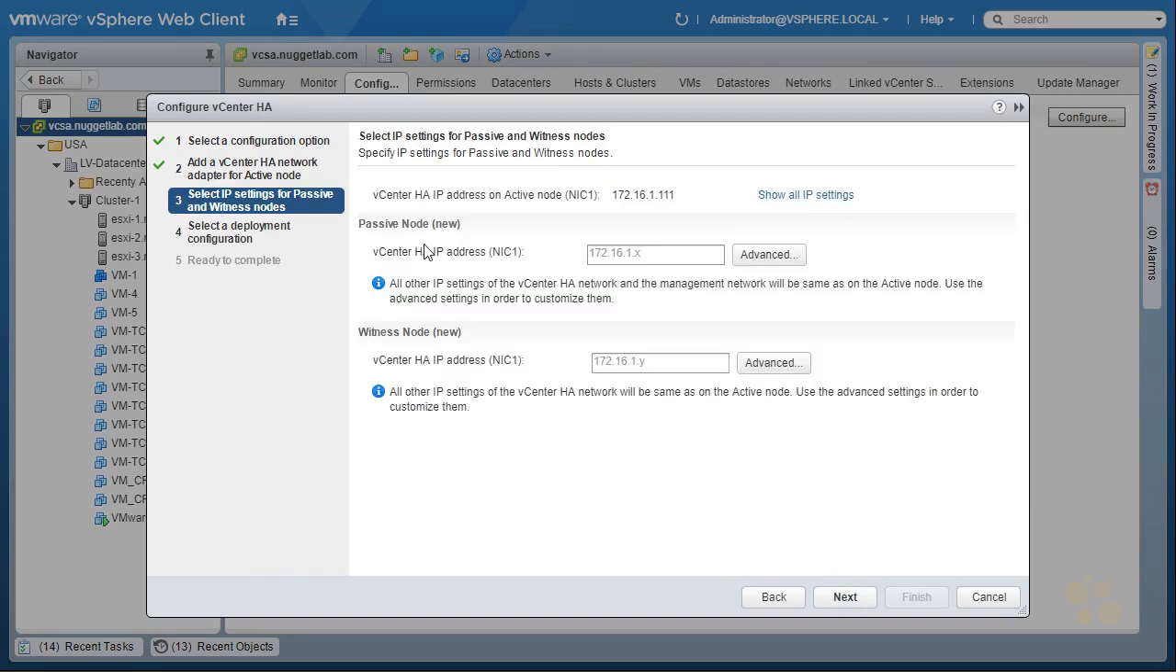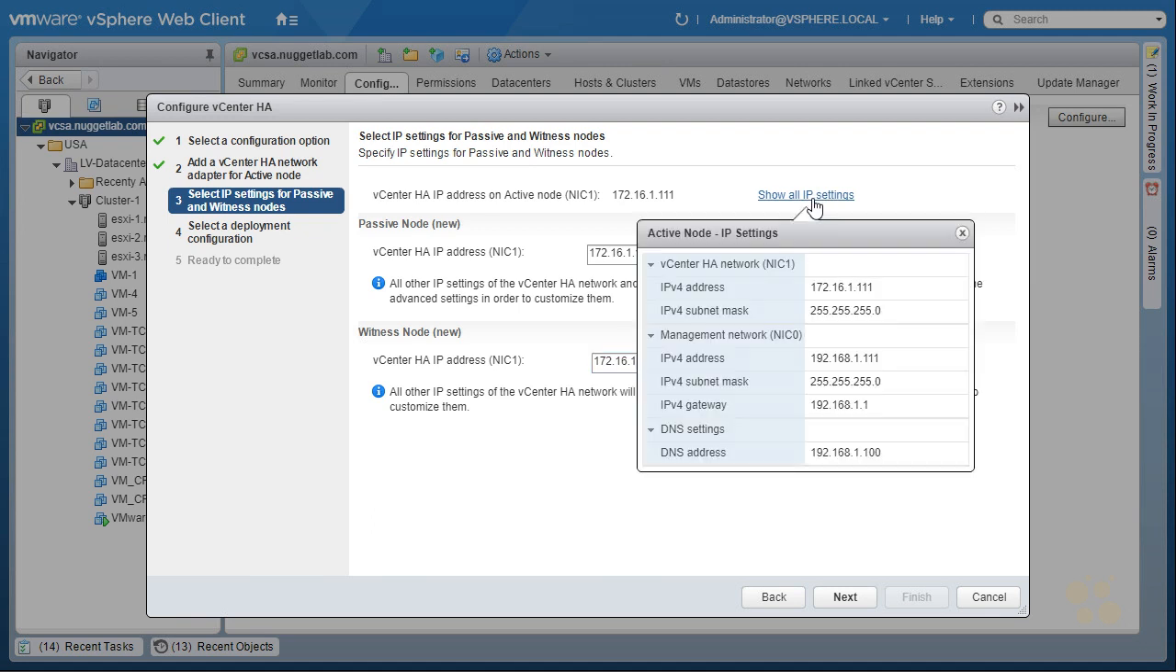And now it's asking for the passive node and the witness node. What IP addresses do we want to use there? So for the passive, we want to use 172.16.1.112, and we'll hit tab a couple of times. And for the witness node, we'll use 172.16.1.113.